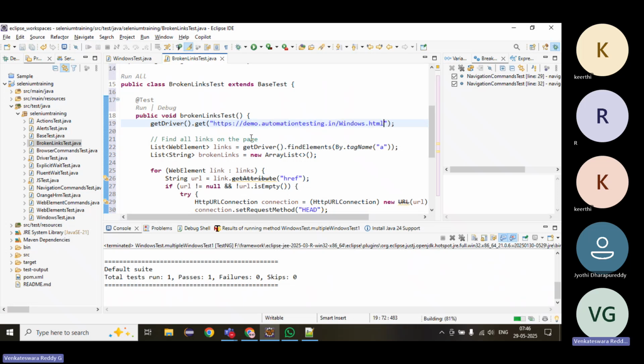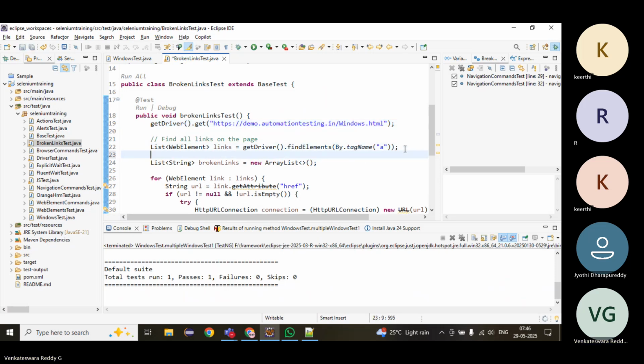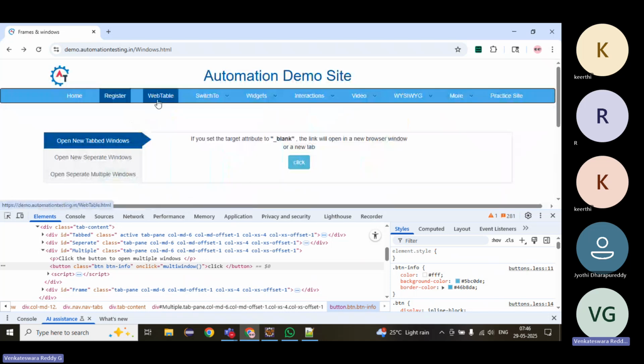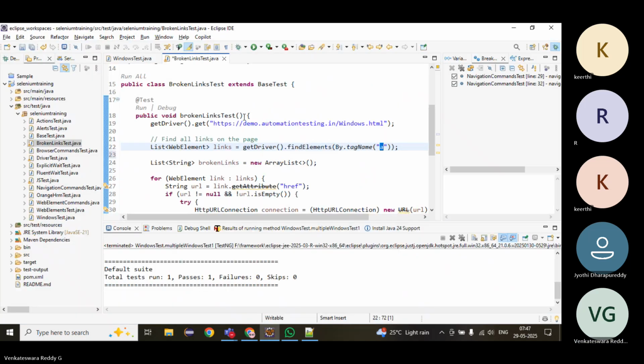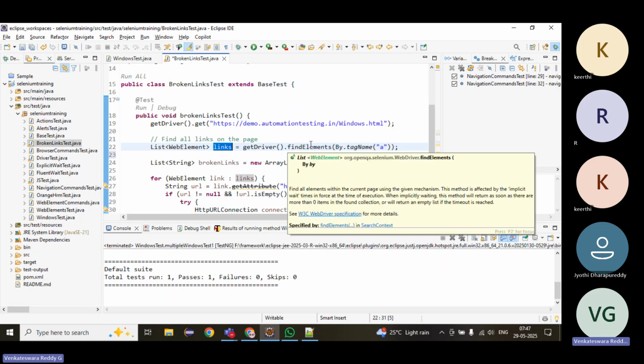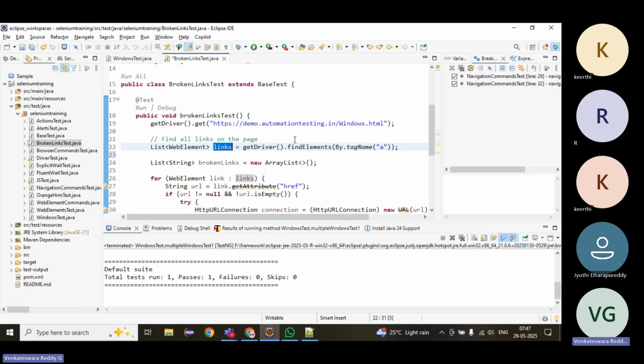So by using an API call, first we have to open the page and get all the links. How to get all the links? Use driver.findElements by tag name. Links will have the A tag only, the anchor tag. Get all the links. It will return a list of web elements from findElements.